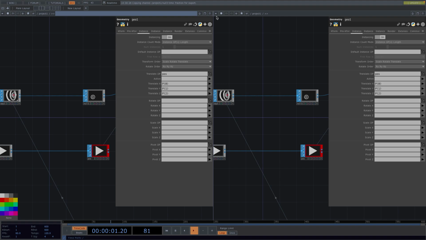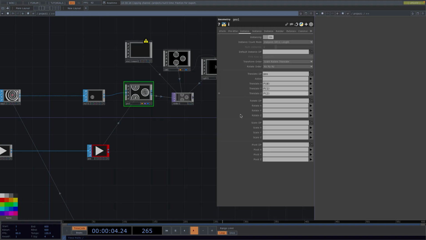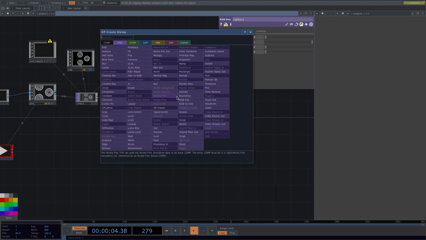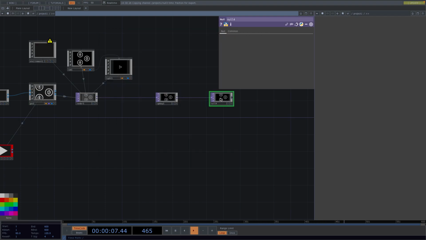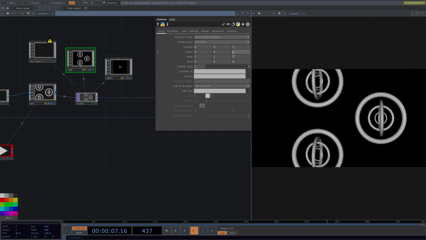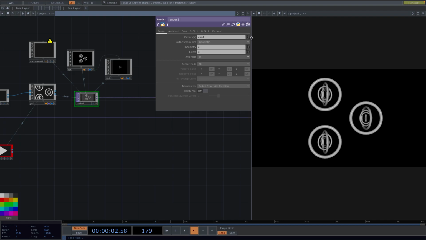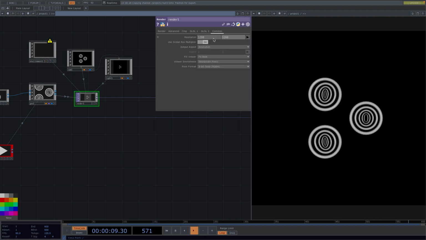To see the render, I'll split the screen and attach an RGB key and a null and turn on the display flag. From here, I'll fix the camera position by translating in the y direction, and back to the parameter window of the render, we'll set the resolution to 1280 by 1280.